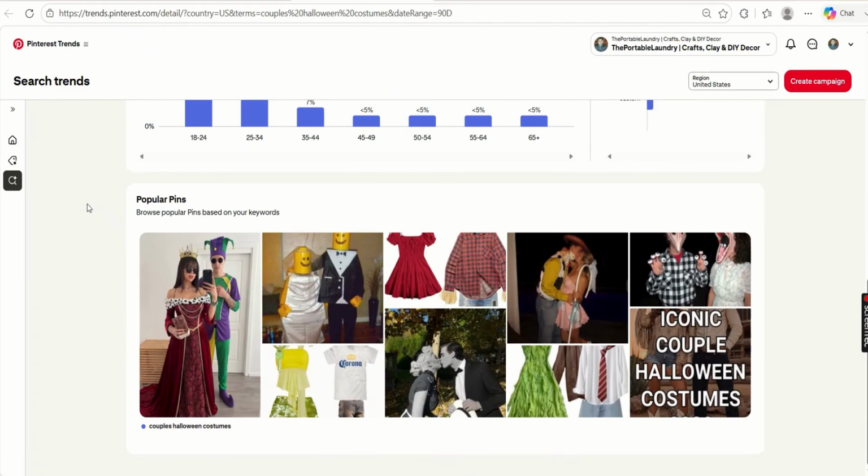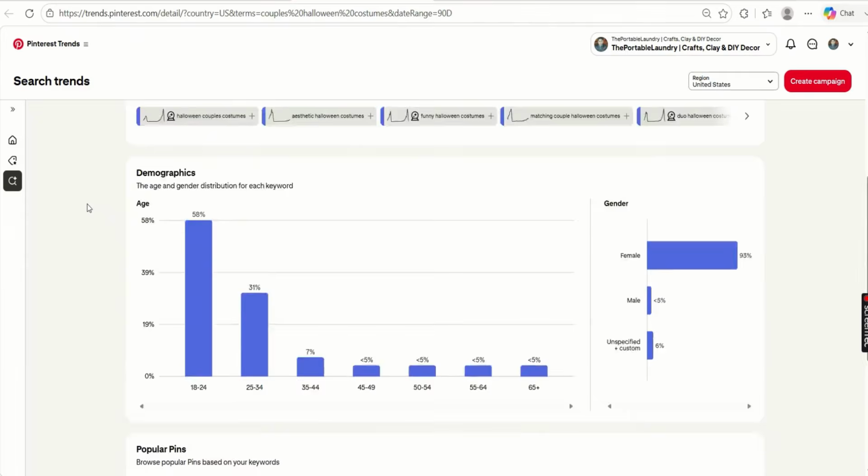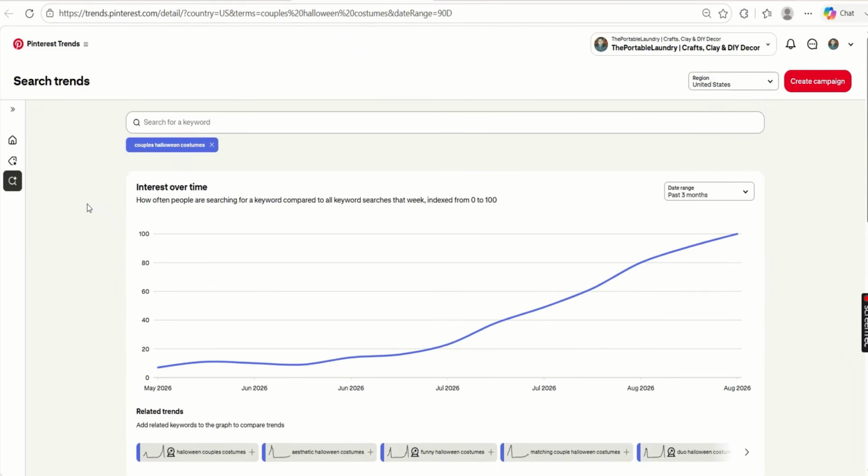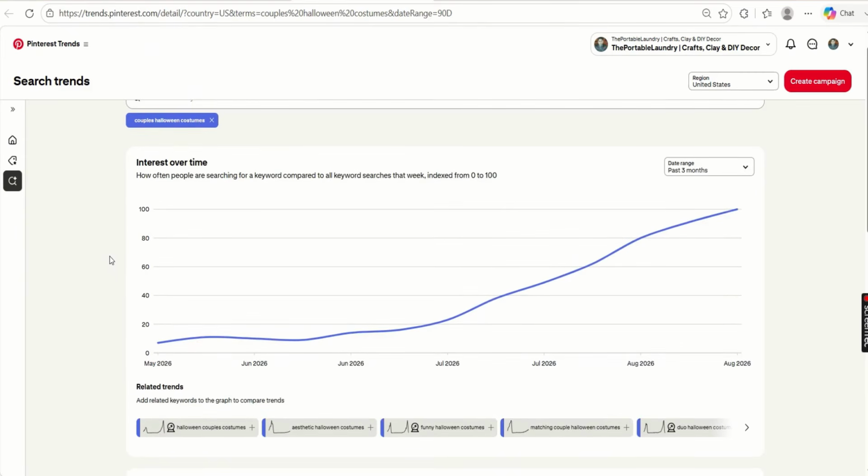You can start with one seasonal moment, then let Pinterest show you the directions you can explore. It's almost like Pinterest is handing you the branches of the tree. Your job is to decide which branches make sense for your website, your audience, and your monetization strategy.